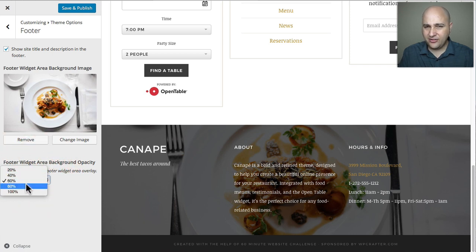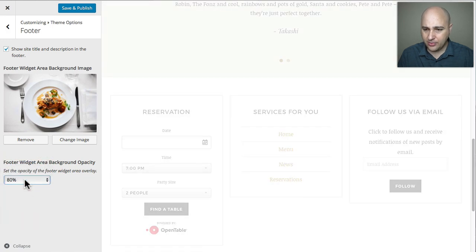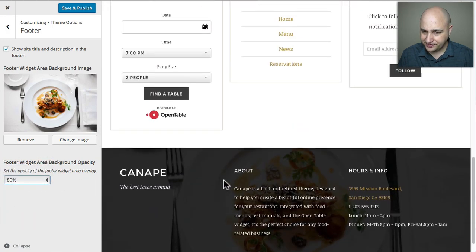But it's kind of hard to see the text on top of it. So if you had a dark image, maybe you'd want to go up to 60 or 40%. If you had a light image, you want to go to a higher number here, like the 80%.